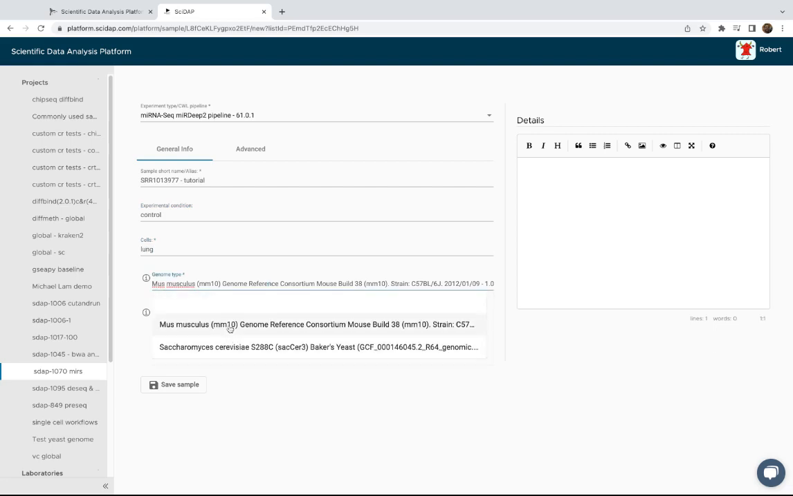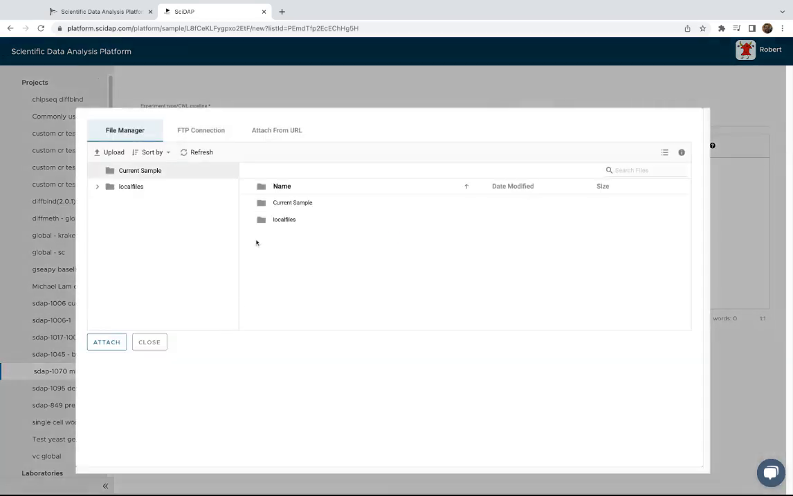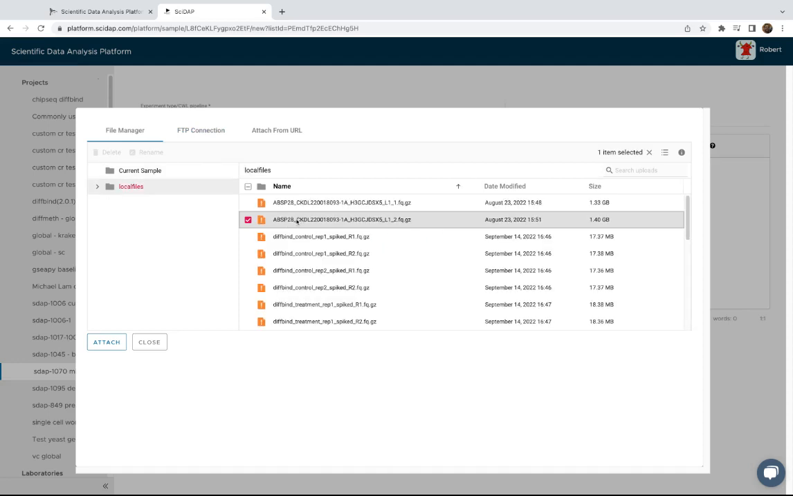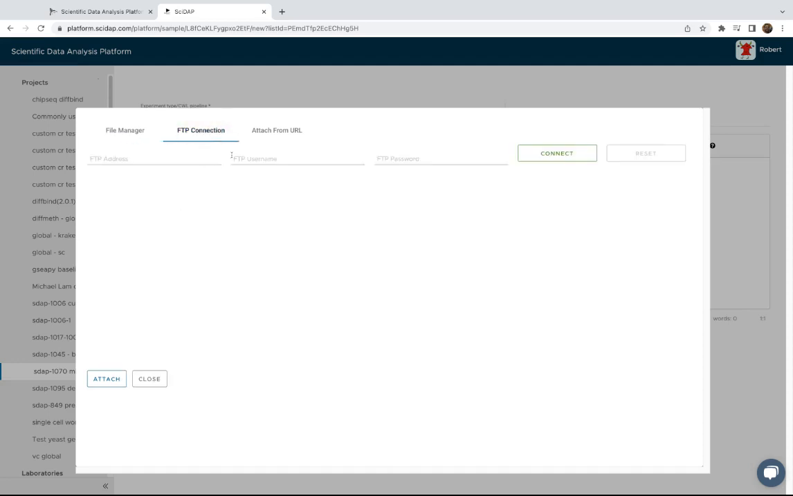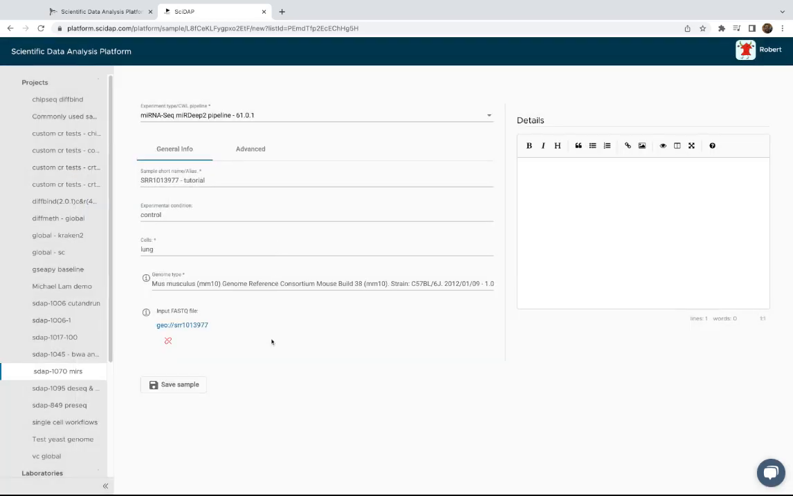You can select your reference genome that the reads will be aligned against, and input your FASTQ file either from the file manager, which has local files that are already on your satellite that SciDAP is running on, or the FTP connection if you've gotten that from your sequencing core, or if you want to use a GEO accession number, this is the format that you would give and attach.